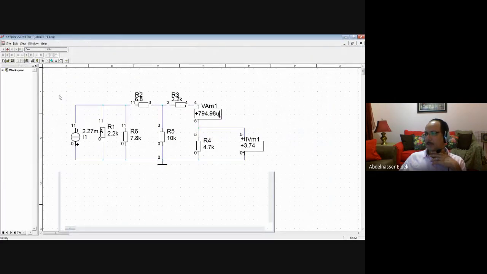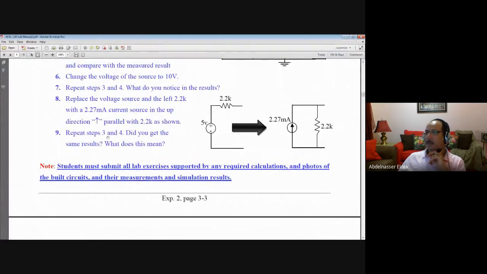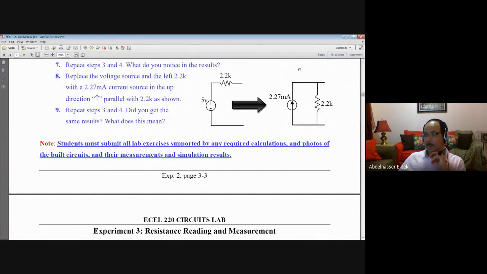So let's see what the result is. The result is 1.87 and 397 microampere. This is the same result which we got before for 5 volt. Which means what? You see here we replaced the volt source with a current source, but we got the same result as before, in steps 3 and 4. So what does this mean? It means that these two are equivalent to each other. And this is what we call a source transformation.